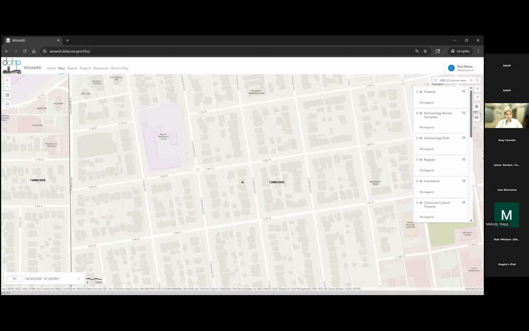But the ones I'm going to focus on and highlight today are, of course, property. That one's an important one that we use often. The register layer is really helpful as well, turning that one on.